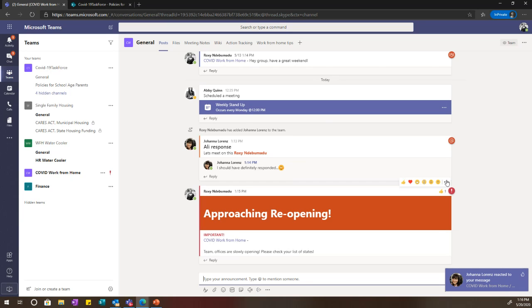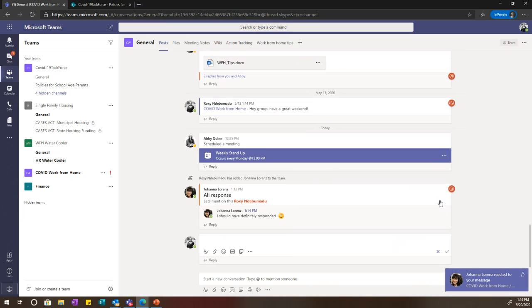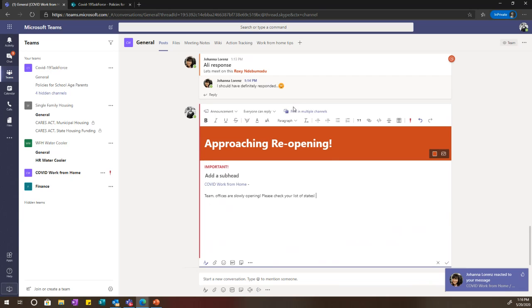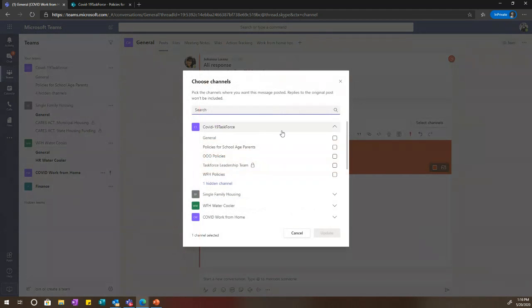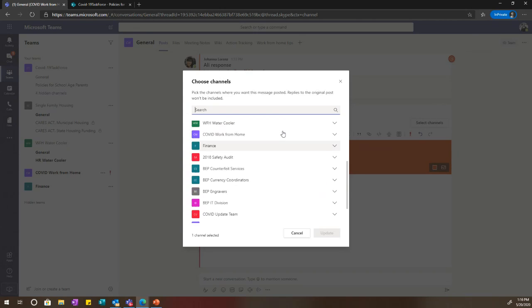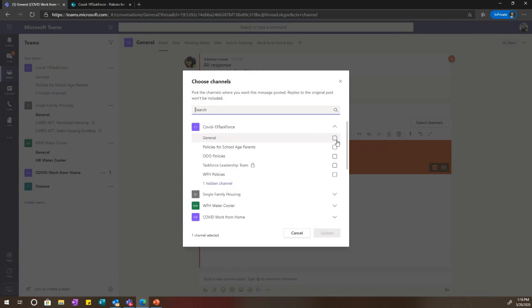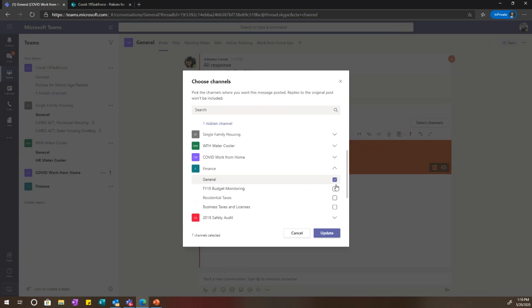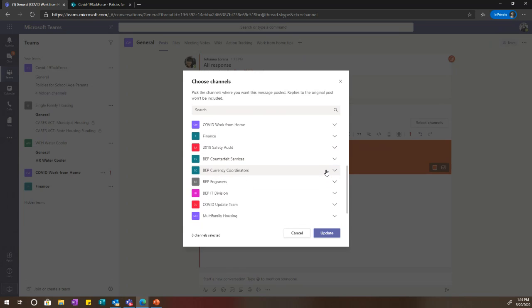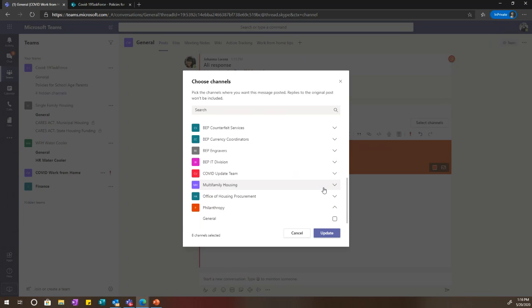Now, the fun part about announcements is you can post an announcement across multiple different channels that you're a part of. So here, I'm going to select channels, and these are all of the team sites that I am a part of. So I'm going to post that in multiple channels across COVID, work from home, task force. We're not going to go into single family housing. We're going to post them in the general for finance. We'll post them into philanthropy so that our philanthropic team knows, and I'm going to click update.